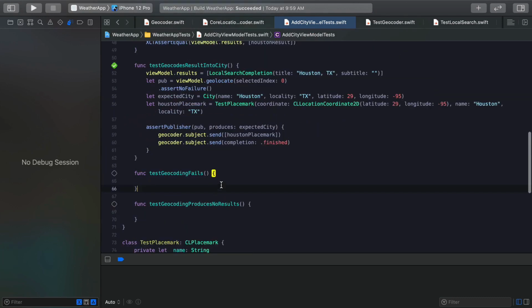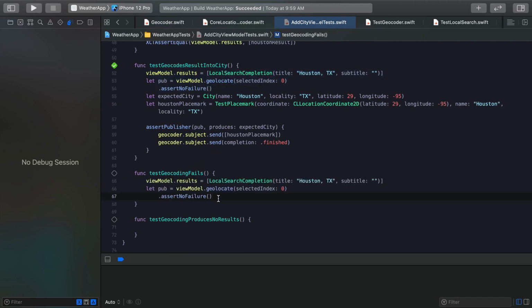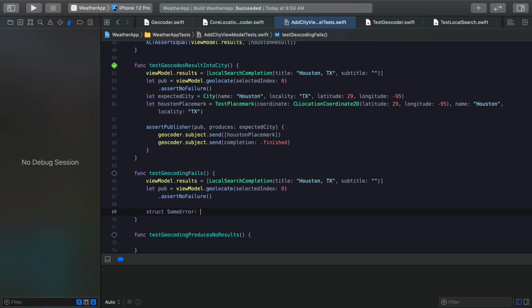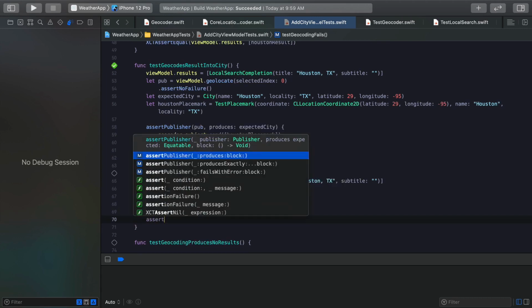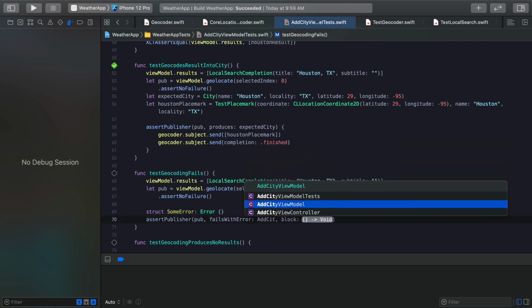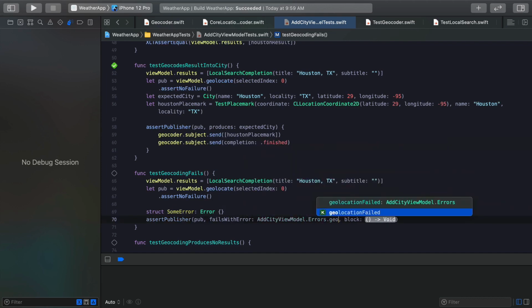Okay, now let's talk about testing when geocoding fails. We're basically going to have a similar setup where we have the view model results like this. And here we can create struct SomeError because we don't really care what error is thrown. We just want to send an error. And here I want to say assert publisher fails with error. And I'll say publisher failing with error here is going to actually be the AddCityViewModel.Errors.geolocationFailed. That's the error we expect.